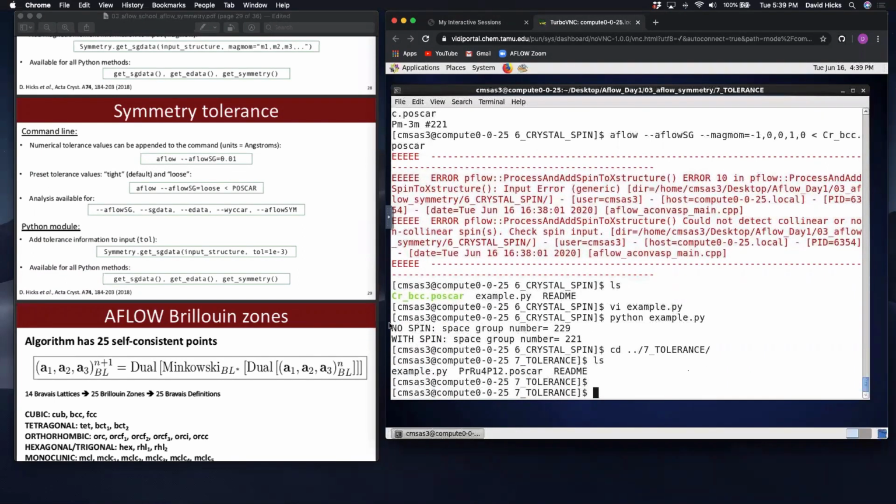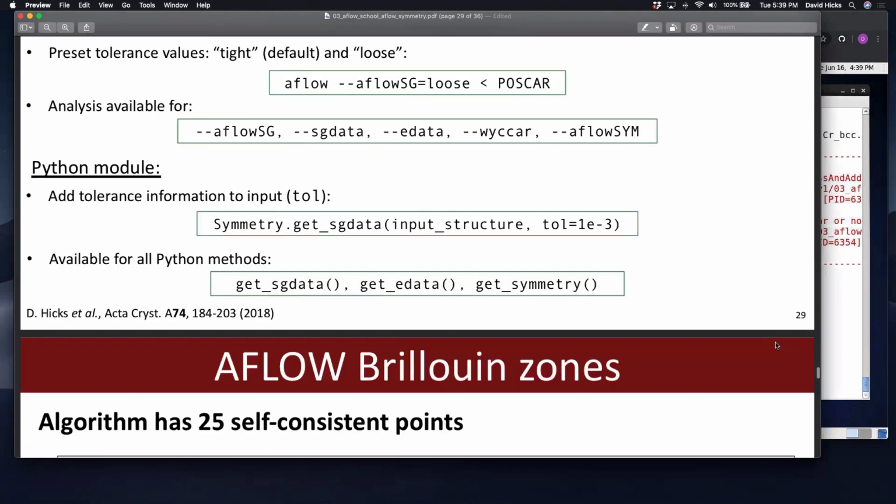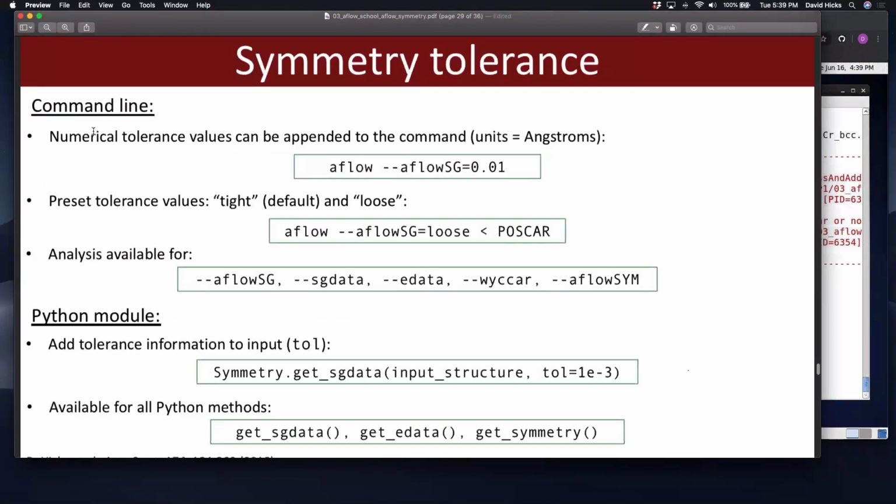All right, if you're looking at the slides, we can specify the tolerance value by appending it to the command. In this case, for example, we could do aflow --aflow_sg= and then a numerical tolerance value, in this case in angstroms. We also have the preset tolerance values that I defined earlier, tight and loose.